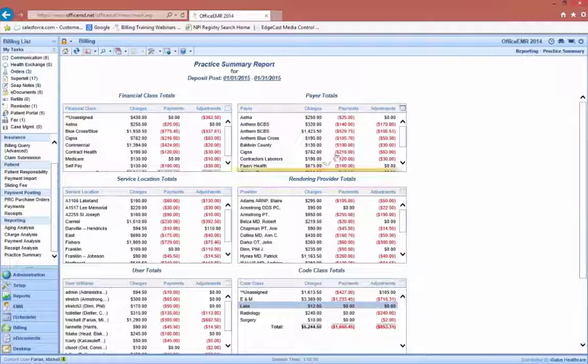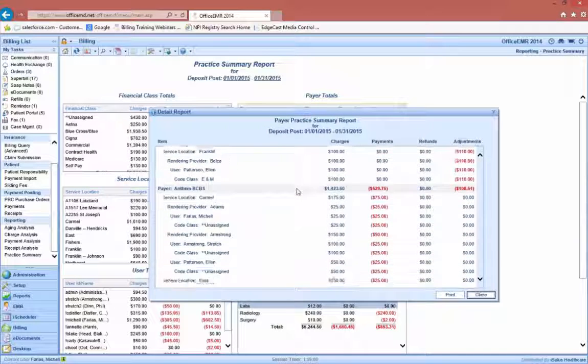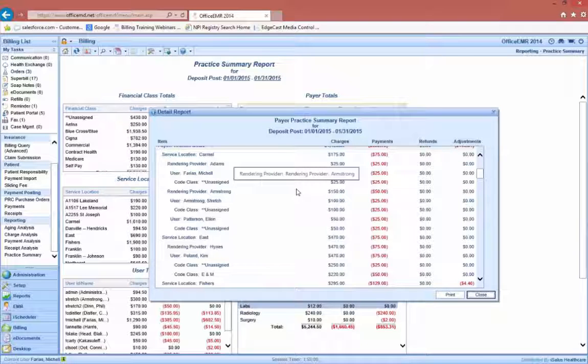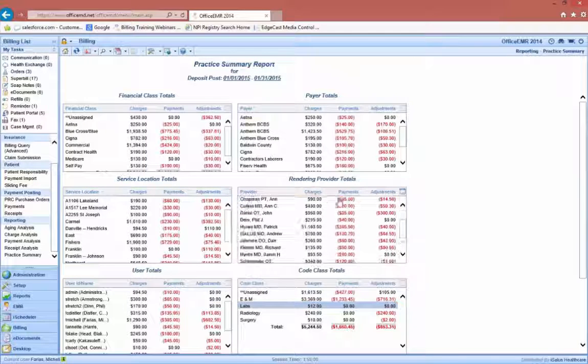So under each total box, again, you have the Get Details on the right upper corner, which you can click on and get a further breakdown of that information. Notice that on this one, it does not give you a breakdown based on procedure, but just a summary of everything.